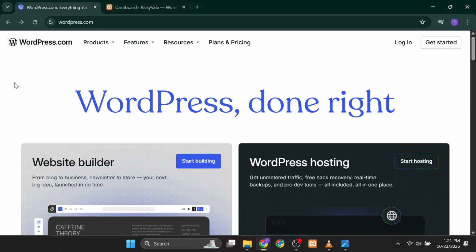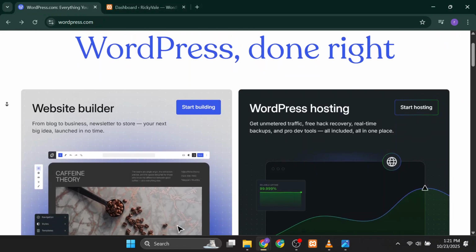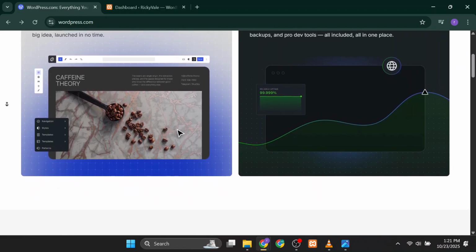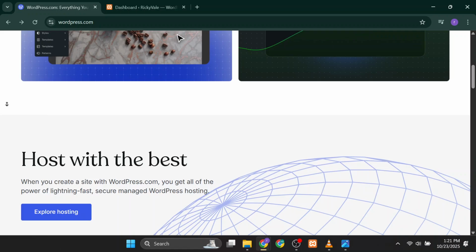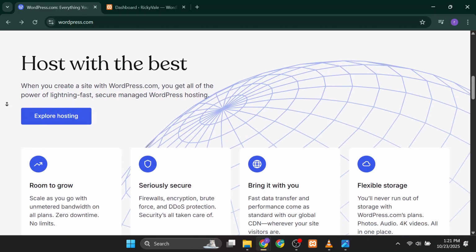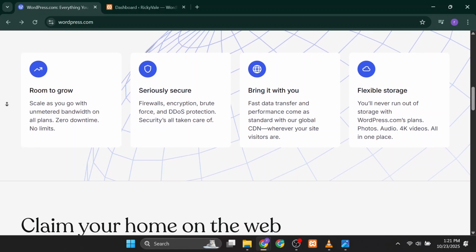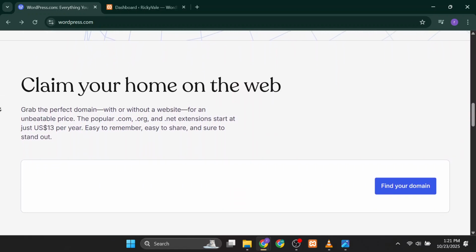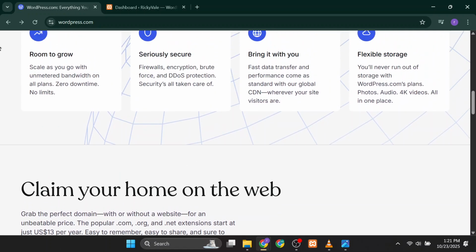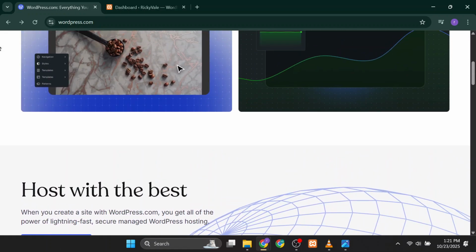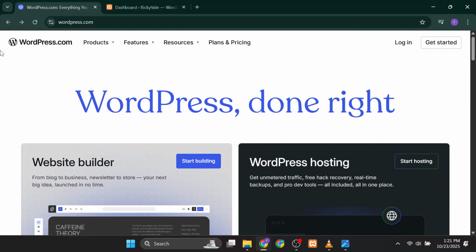Welcome to this step-by-step tutorial on how to create and assign a menu in WordPress. If you've ever felt unsure about how to organize your site's navigation or add pages neatly into menus, don't worry. By the end of this video, you'll be able to design a clean, functional menu that helps your visitors find what they need easily. Whether you're new to WordPress or just brushing up your skills, this walkthrough will make the process simple and clear. Let's begin.